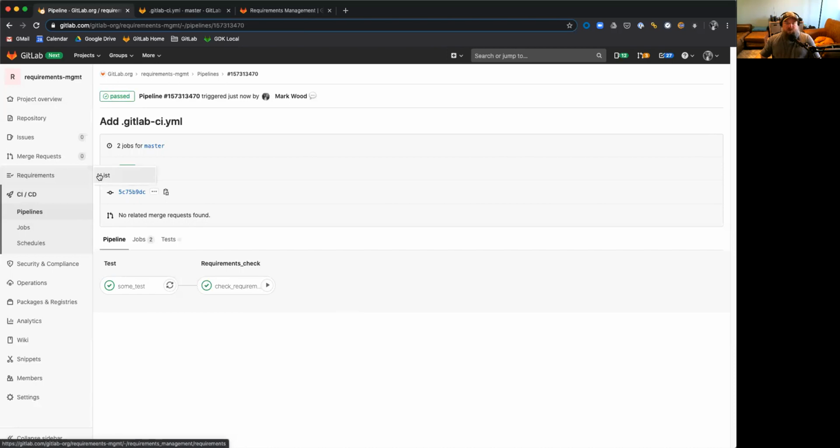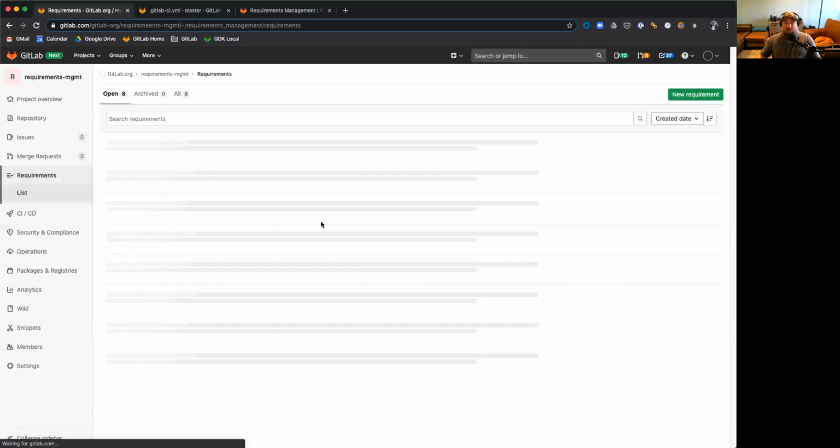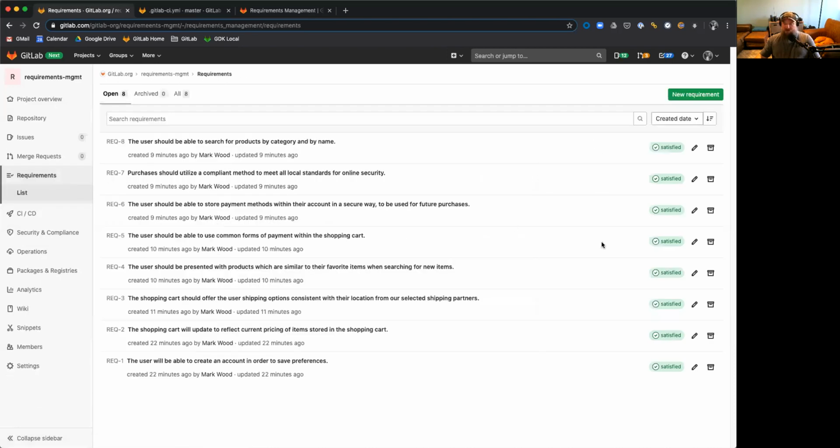So if we go back to our requirements list, what we'll see is that everything now is marked satisfied because, again, being all or nothing, all requirements have been satisfied. And if I hover over this, I can actually see when it was satisfied. So I can tell which pipeline, through dates, or when was the last time that pipeline was run and how these passed.